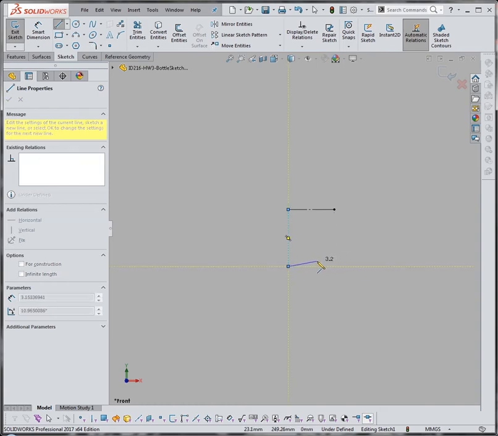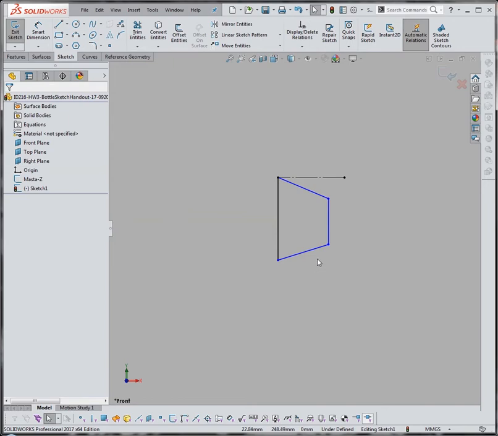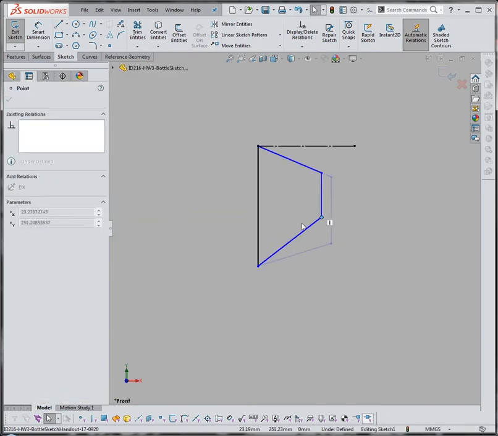I'll draw a vertical line. I'll draw a slightly diagonal line. It's not vertical, it's not horizontal, it's just at a random angle. I'll draw another vertical line, and I'll connect the corners. Now I have this wonky trapezoid. I should be able to move it like this.